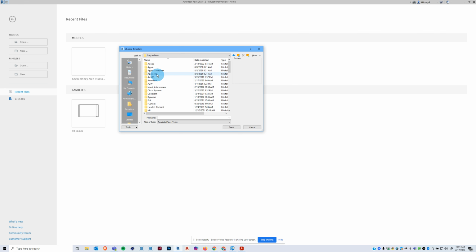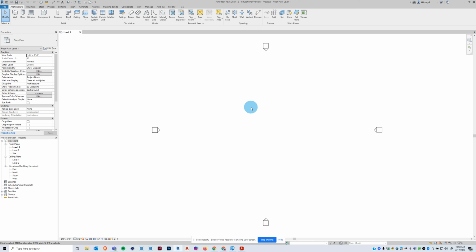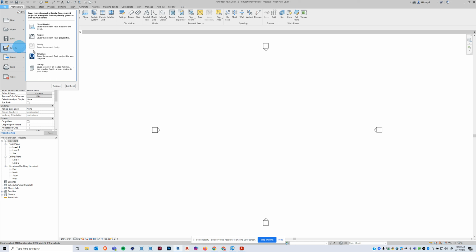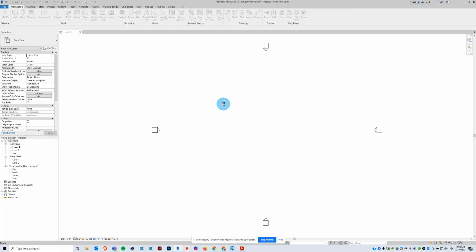Program data. Okay, isn't this ridiculous? Okay, here it is, default template right there. That's the one. I'm going to hit open and OK. So this is going to start the file. All right. The first thing I want to do is just save this. So I'm going to do file, save as, project, put on the desktop. And I'm going to call this Kevin Kinney Perry Residence V01 and save.